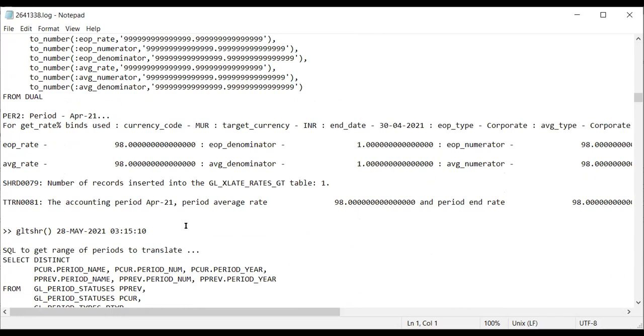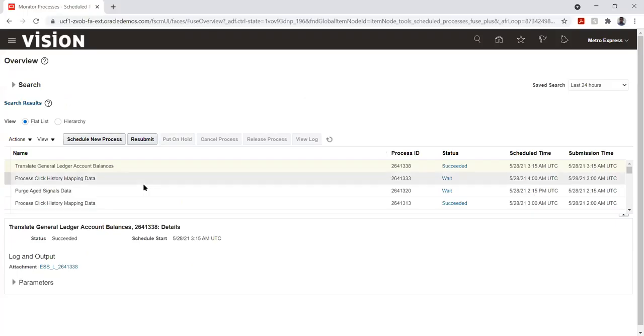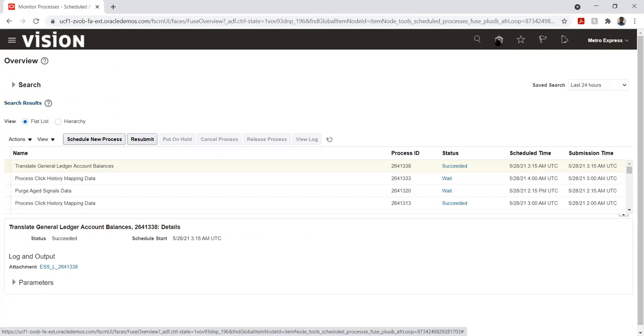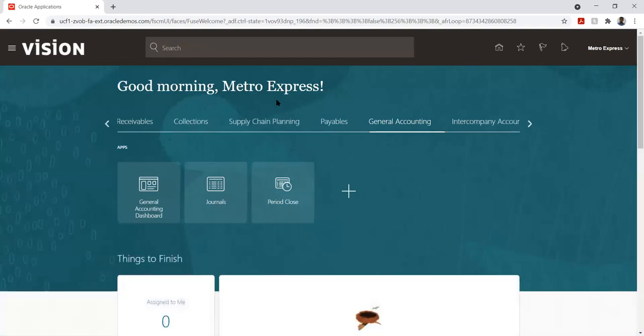Yeah. So the balances are translated. Okay, and this is for the period April 21. Yeah. Any doubt till now? Actually, this translation is just to see conversion of rates.